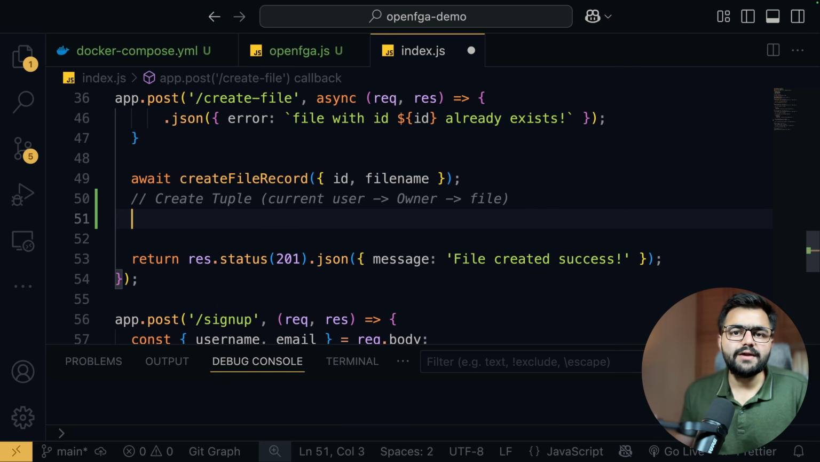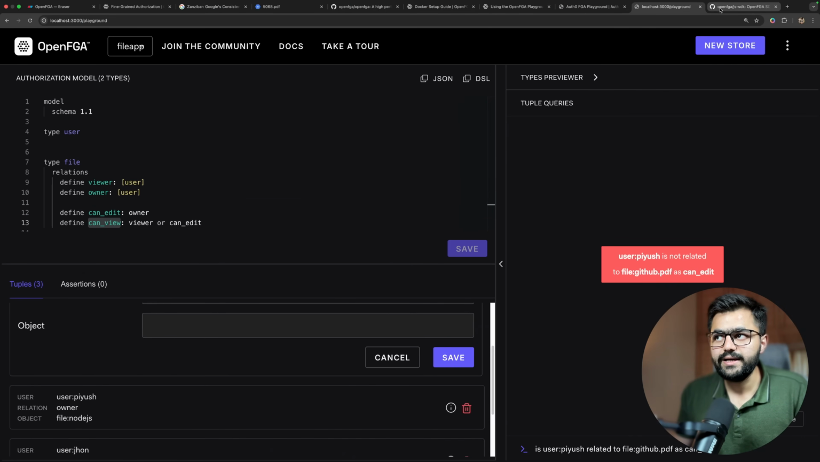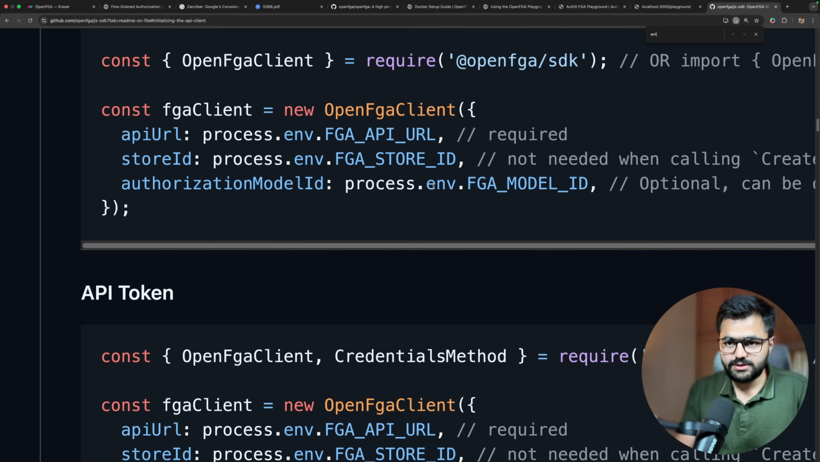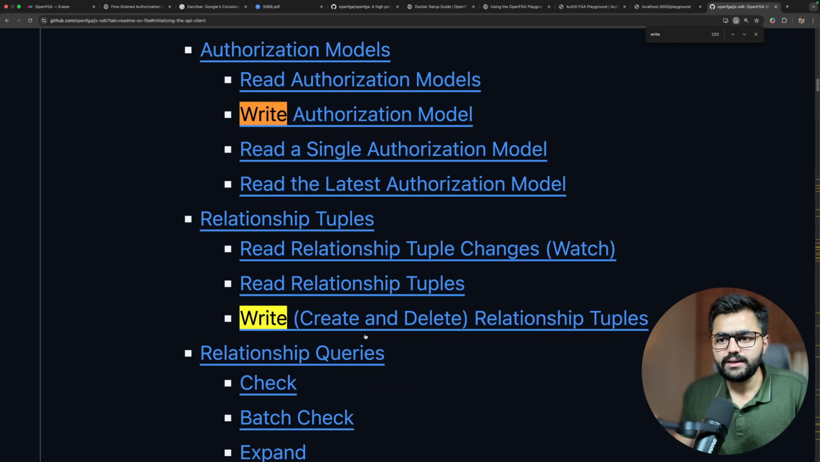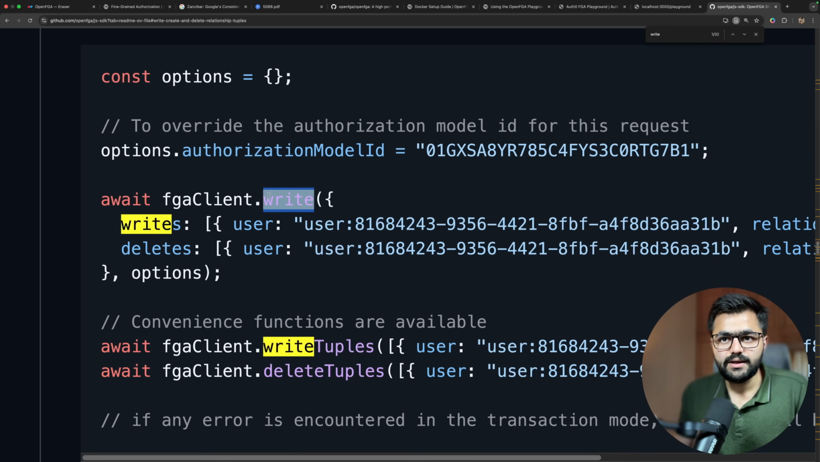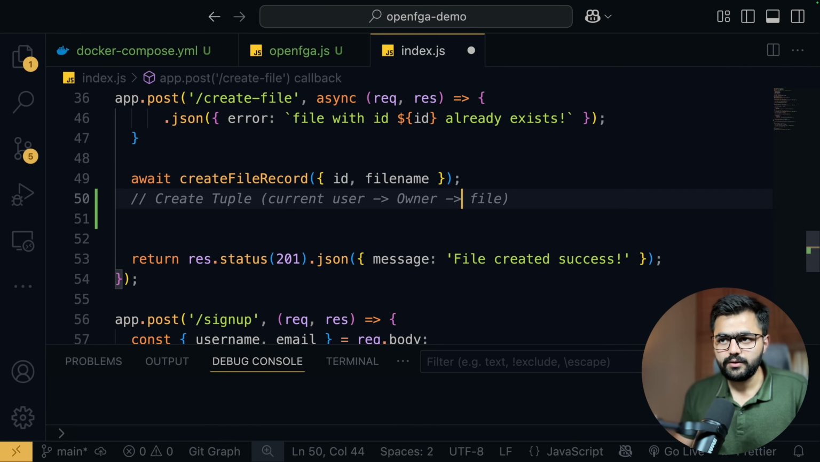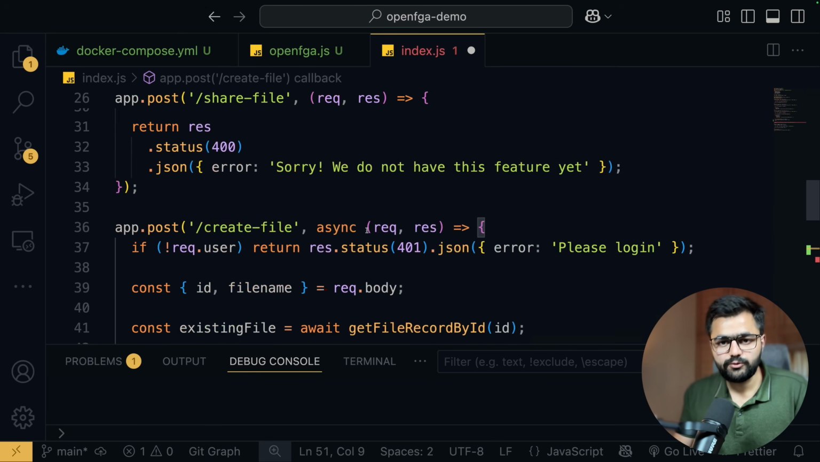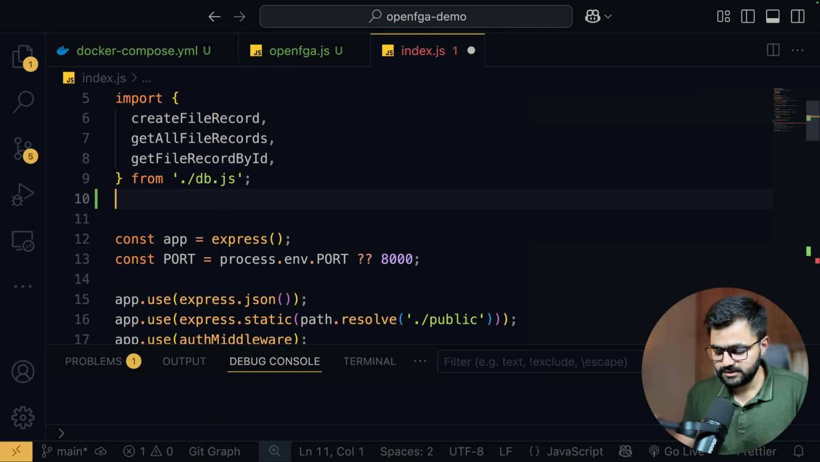How can we create a tuple using the OpenFGA client? Let's see the documentation. Just search for write relationship tuples. You can say FGA client dot write tuples, or just write, and this is how you pass a tuple. So I'm just going to say await. We need to import the OpenFGA client that we just made.